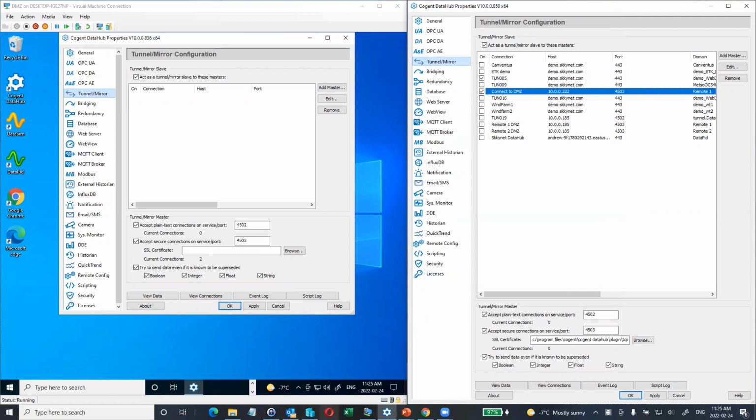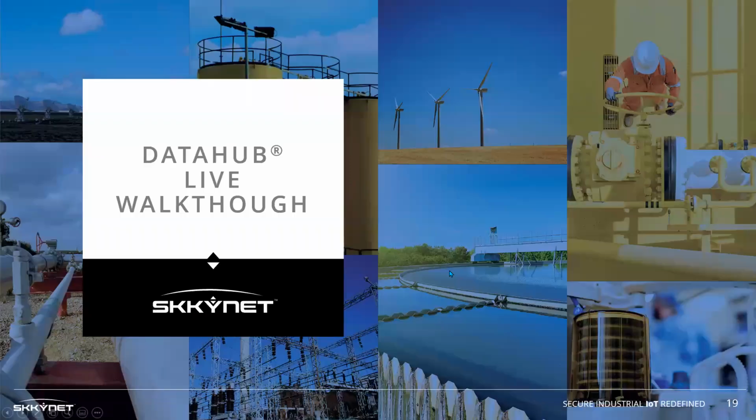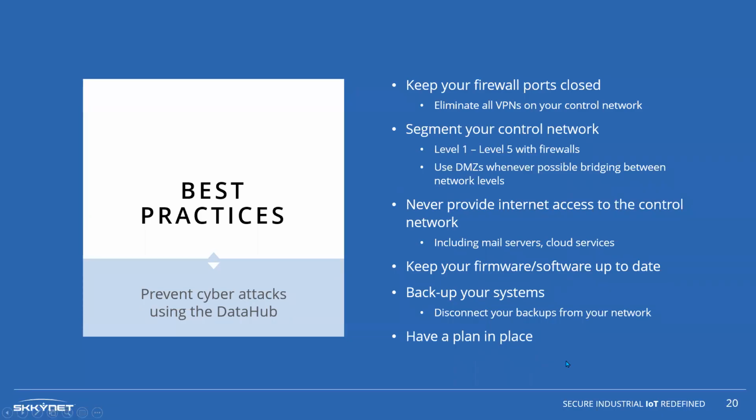I'm going to jump back into the presentation now, and we'll finish up on the last two topics. So best practices. To prevent cybersecurity issues using the DataHub, there's a few things you need to do. You need to keep the firewall ports closed. The DataHub allows you to do that. You can eliminate your VPNs on your control network.